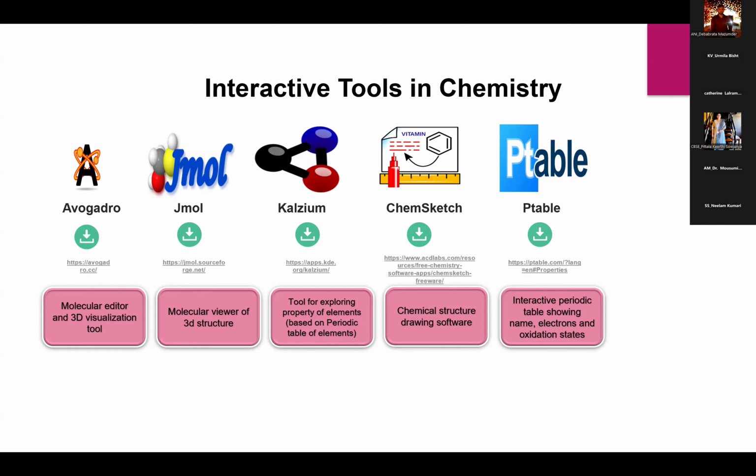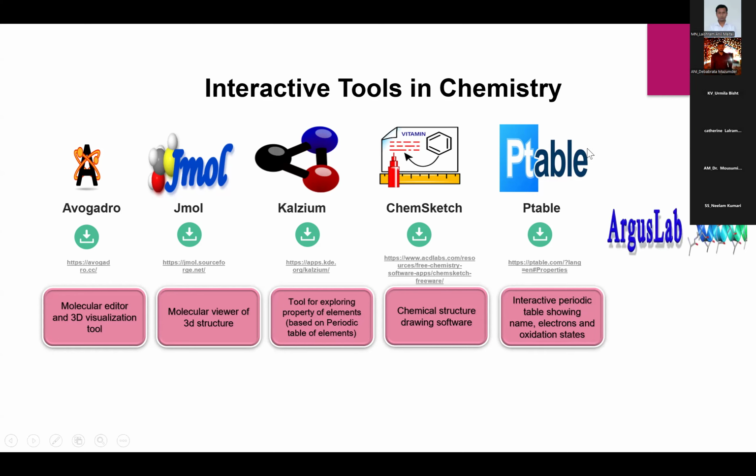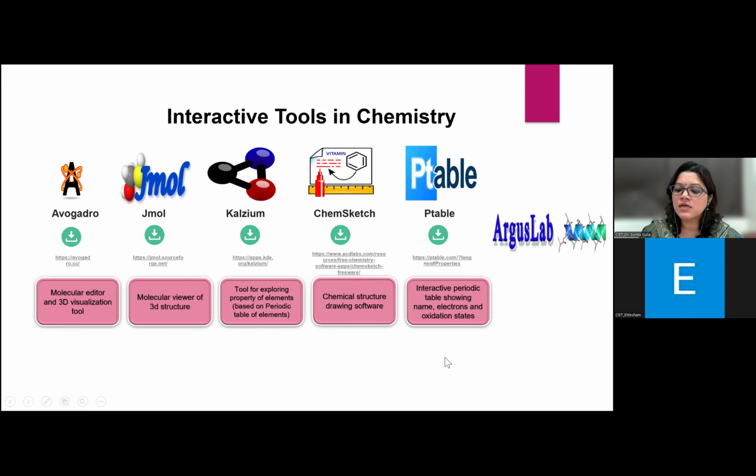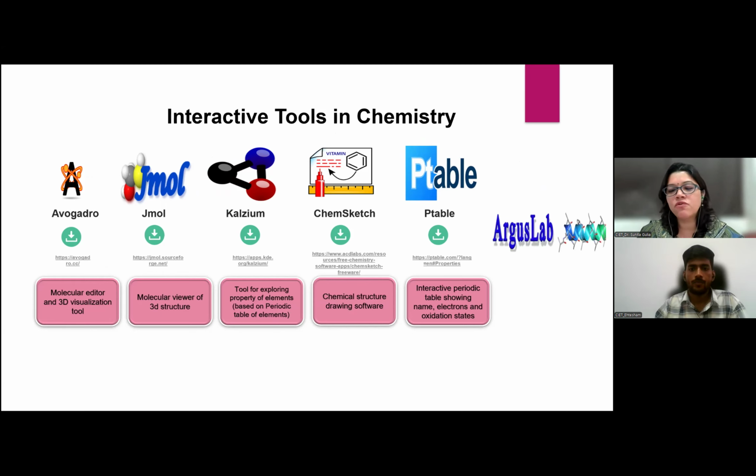Now, what we are going to do today. Can you see? I have clicked now Argus. This is Argus Lab. Can you all see this? Yes. So this is the tool that I have chosen for today's session. It has, I can say, more advanced features, and it gives better results. If I compare the data with the experimental values, more reliable results come out.